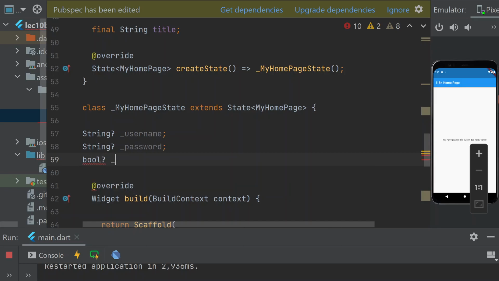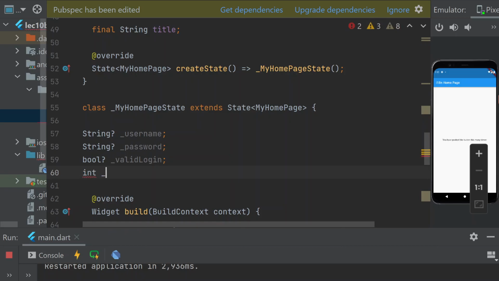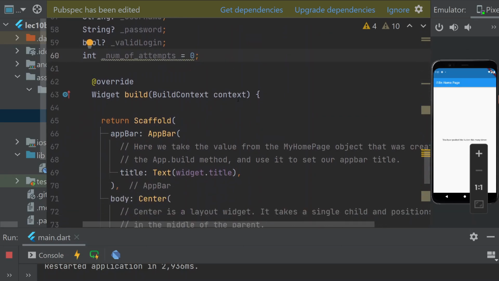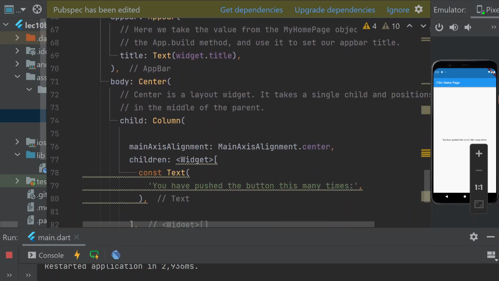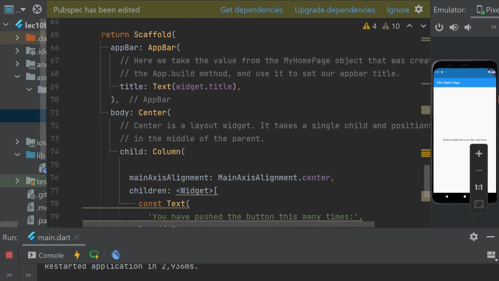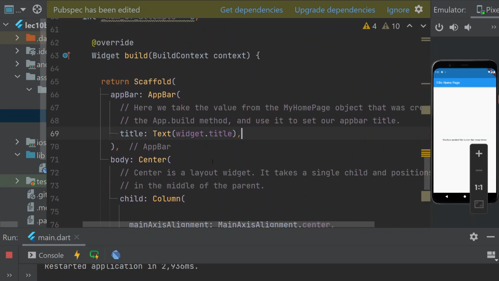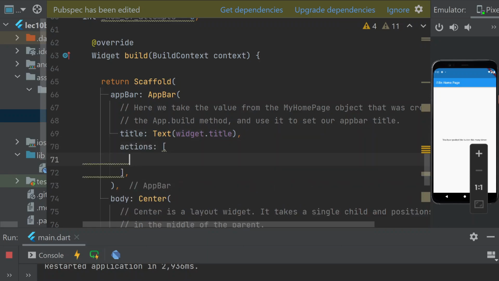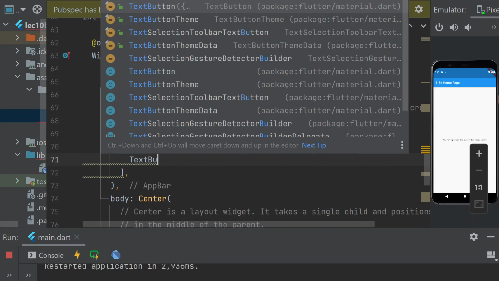So it's going to be a Boolean valid login, and we'll keep track of how many times they tried. So that's going to be num of attempts, which will start out as 0 by default. And every time they mess up, we're going to increment that. And that way we can show the translation of it, right? Okay. So we are going to build... First off, let's build the buttons to let us actually do the translations. And to make it real simple, we're actually just going to throw them in the app bar. So in the app bar, in our actions, we'll make 3 text buttons.